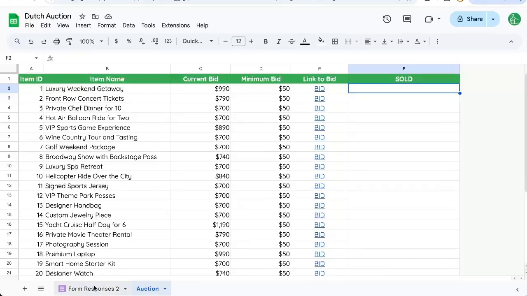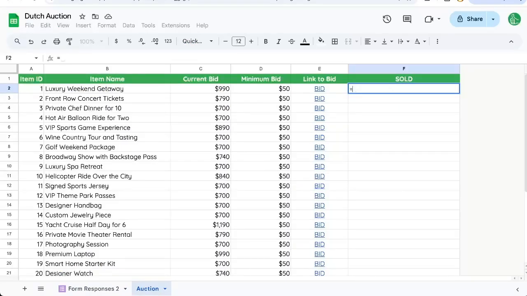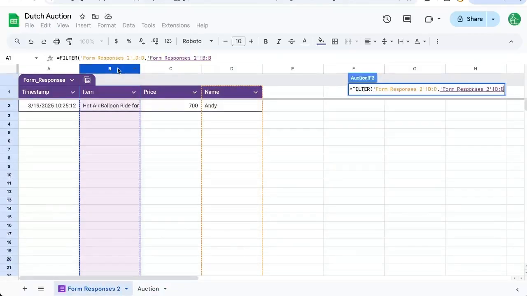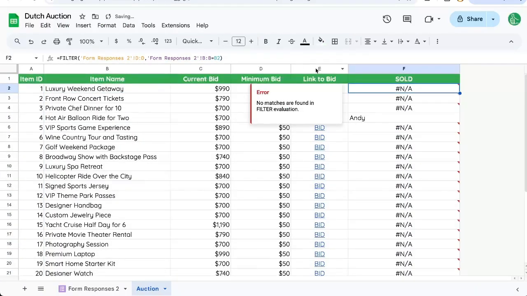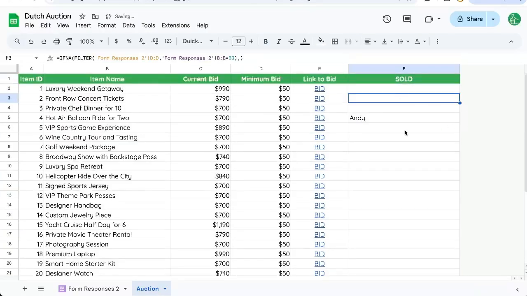So let's check to see if an item is sold. So let's put in a sold item. Andy bought this hot air balloon ride for, and equals filter. We'll filter the range of the name by the fact that this is equal to B2, and we'll have one Andy, and everything else is NA. So we can say if NA, do nothing. So it's just blank. And if it's sold, it'll be said to who it's sold to.